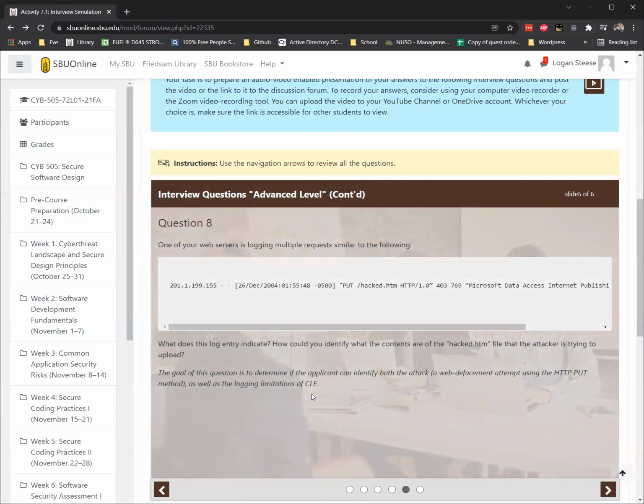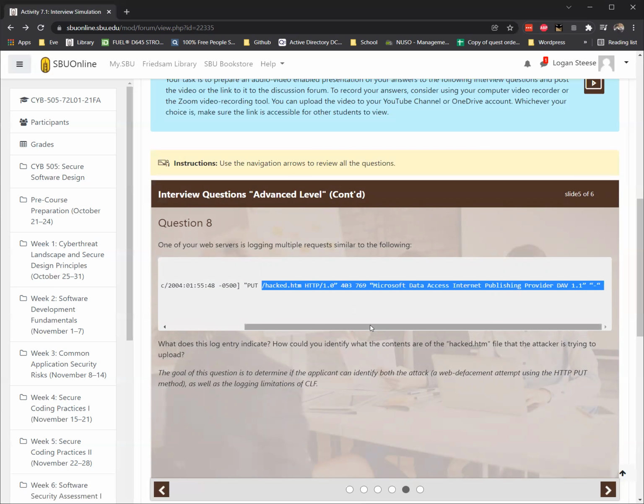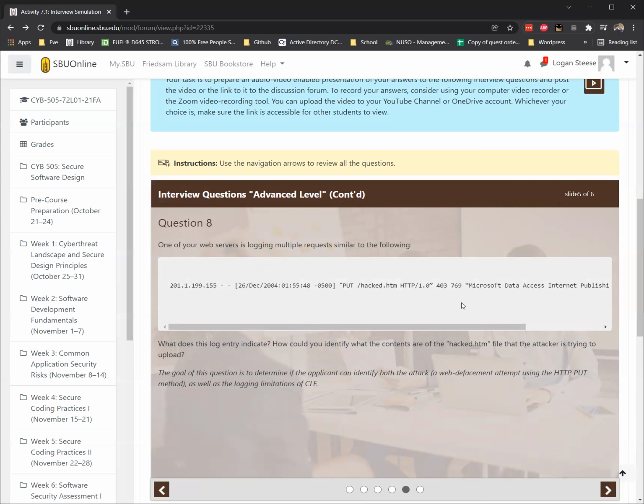Question 8. One of your web servers is logging multiple requests similar to the following. We got an IP address, we got a timestamp, we've got put. Put is different than post. The put function of PHP is used for replacing files. So this IP address is trying to replace this. Microsoft data access, internet publishing provider, blah, blah, blah. Okay. So what does this log entry indicate, and how could you identify the context of the hack.htm file that the attacker is trying to upload?